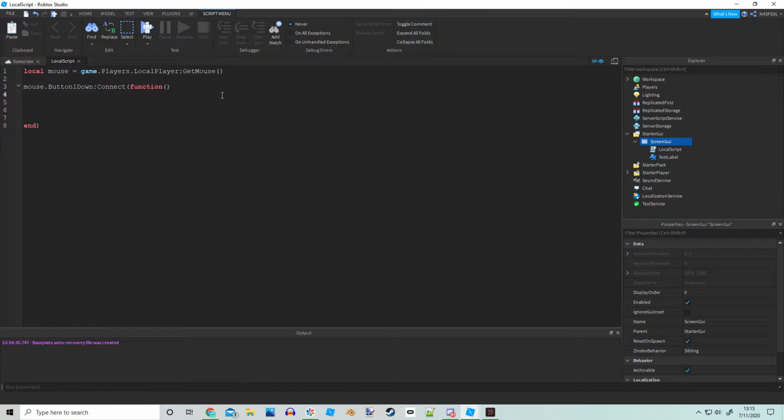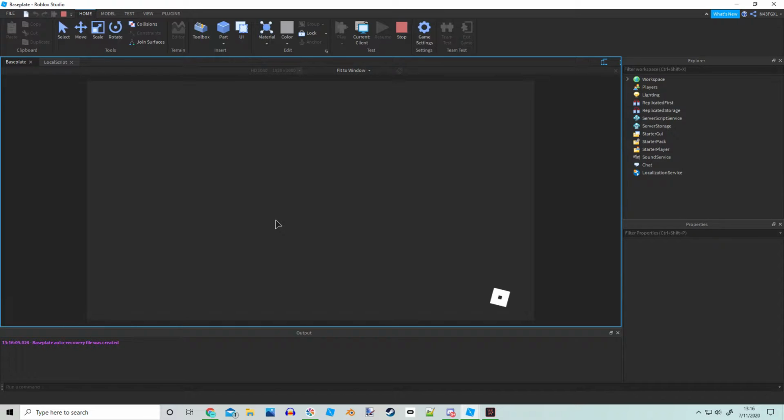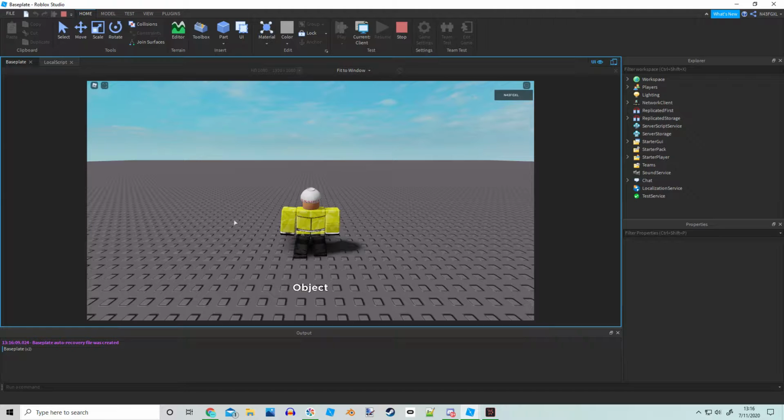So there's certain properties of mouse, and we're going to use one called mouse.Target, which is like the object that the mouse is clicking on. So when the mouse does that, this is going to be just for testing. I'm going to change this to print mouse.Target. So now we press F5 to run the game, and let it load. So you see when I click on this, if you look in the output, it says Baseplate. It just keeps on going.